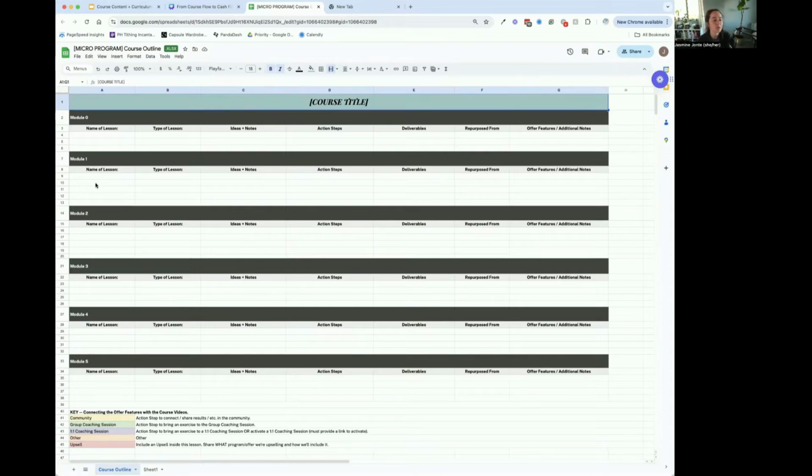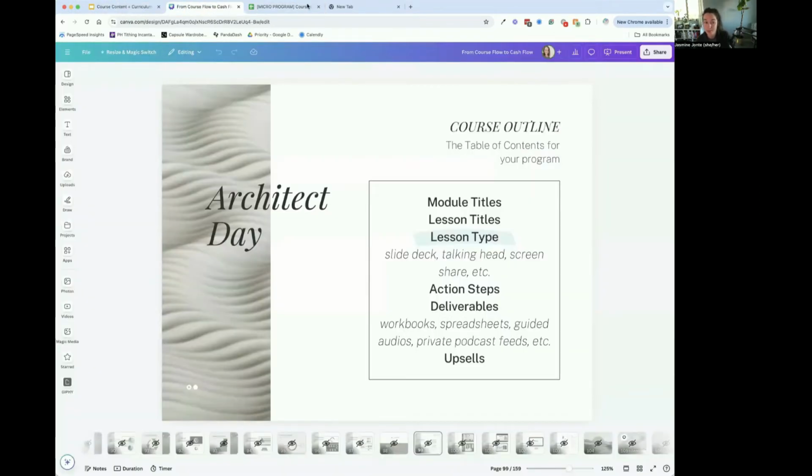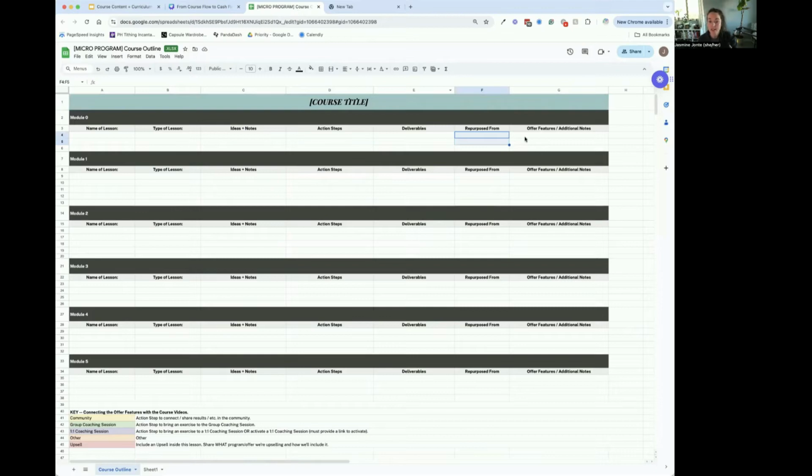Okay, so when we look at these, we're thinking about the name of the lesson, what type it is, any ideas or notes, the action steps they're going to take, deliverables, and where it's being repurposed from. So in this case, maybe I'm repurposing it from this slide deck, or maybe from this slide deck. Where's the content I can pull from? And then offer features or additional notes.